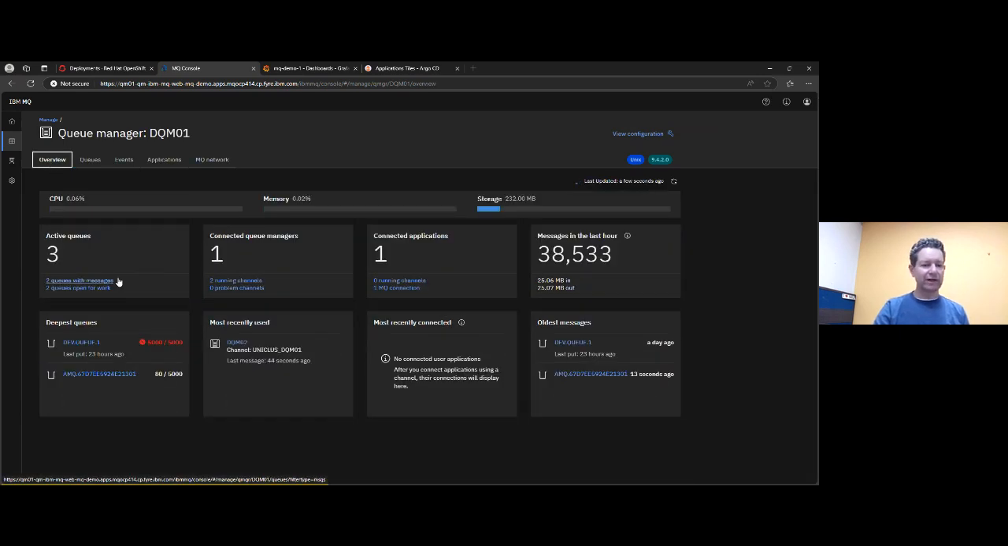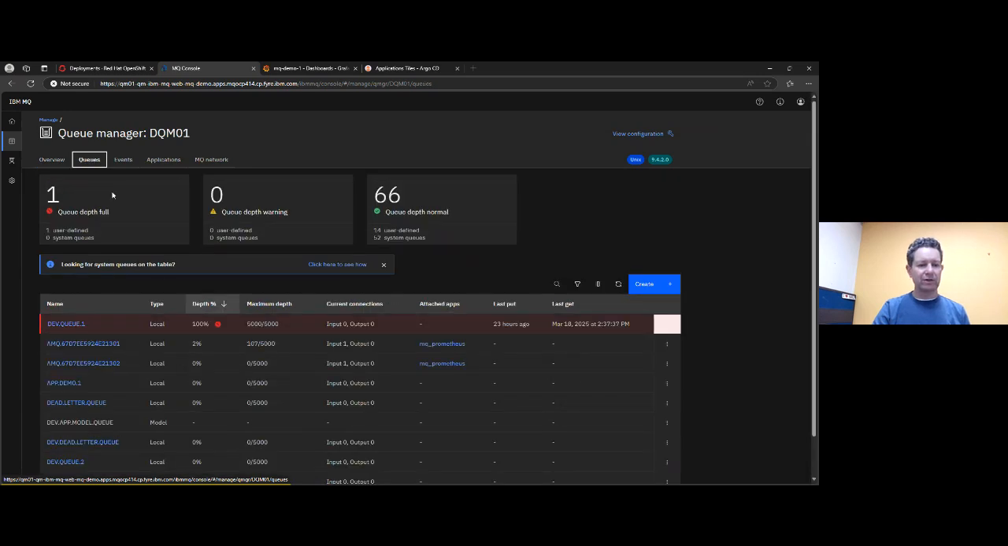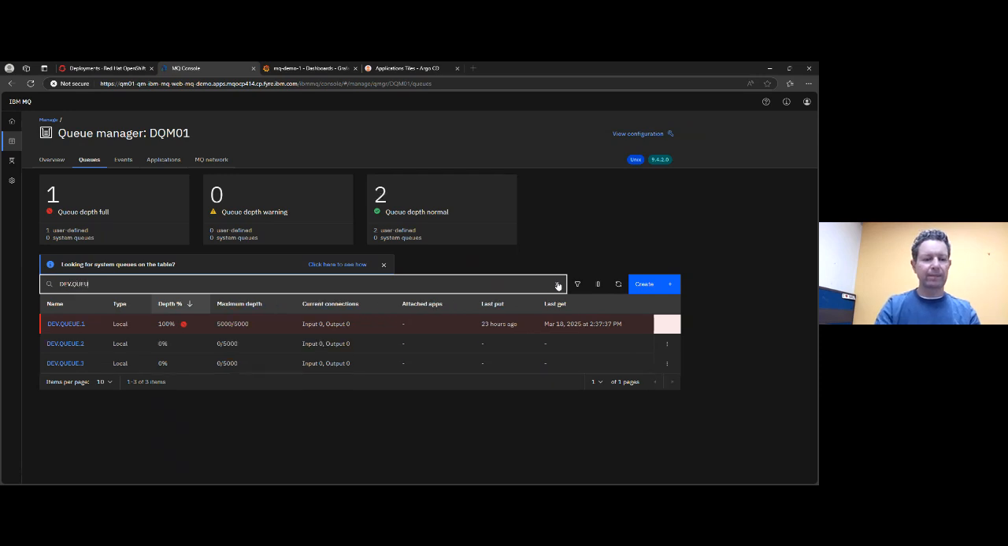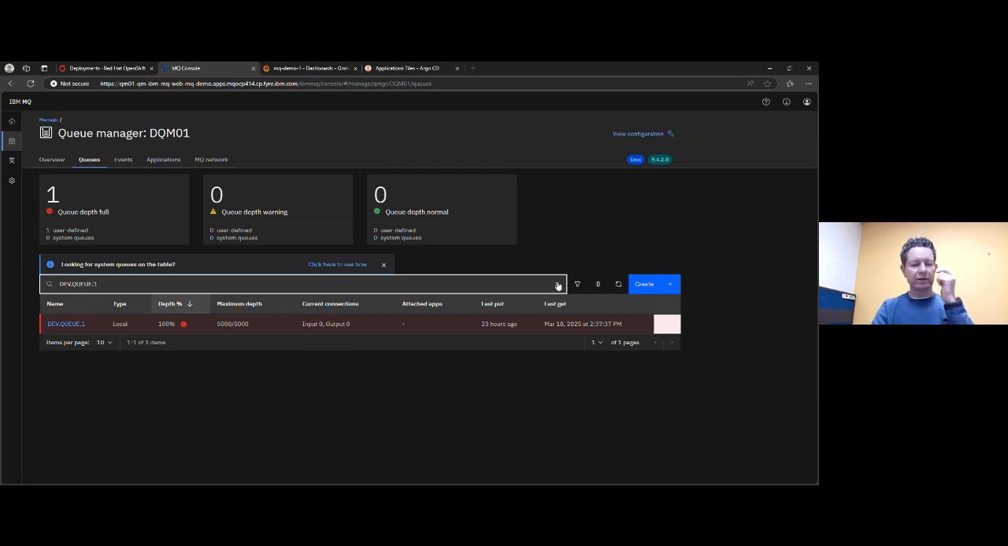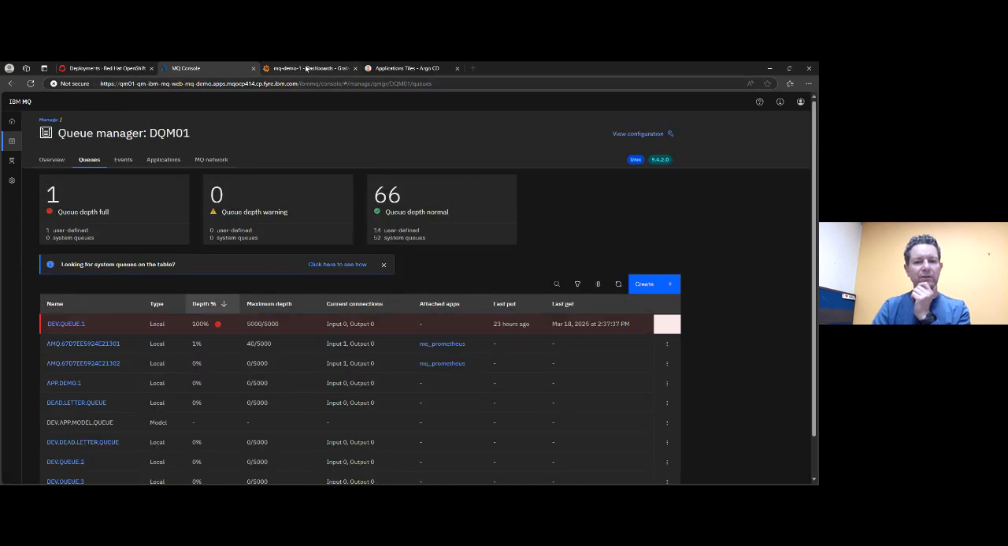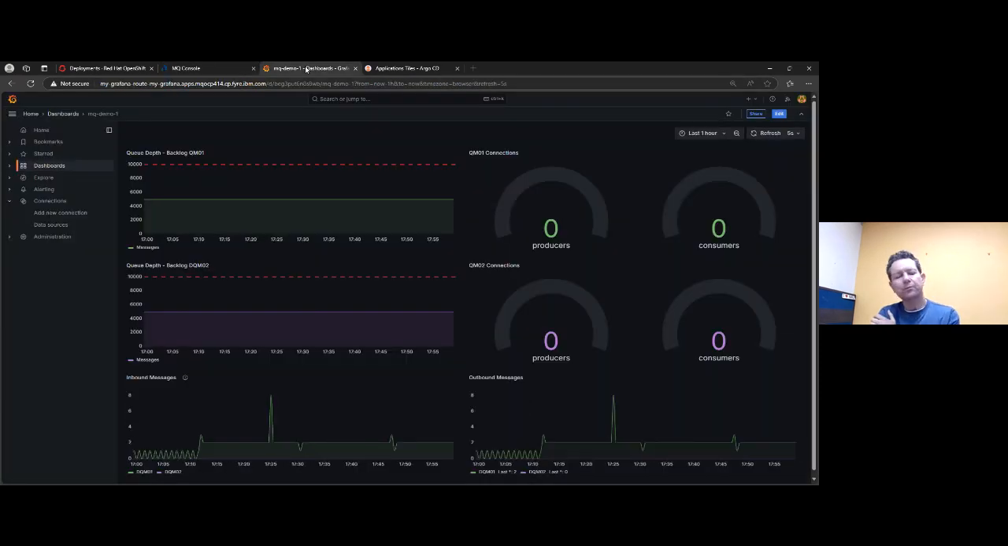I think you'll see it there. You can see the warning there. And if you go to queues, you can see it there. If I put a quick filter on for the dev queue we're interested in, there it is. Okay. What I can do now is clear that, but before I do, let me just get back to queues. I'll show you this in the Grafana dashboard as well.